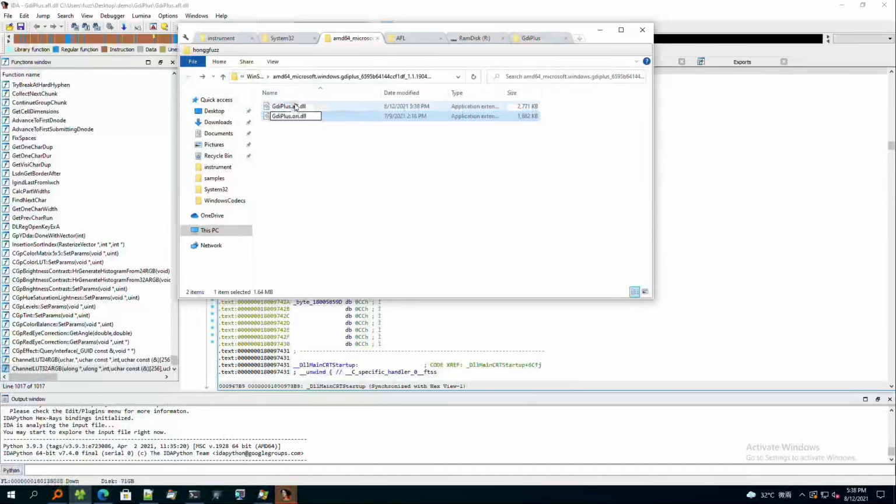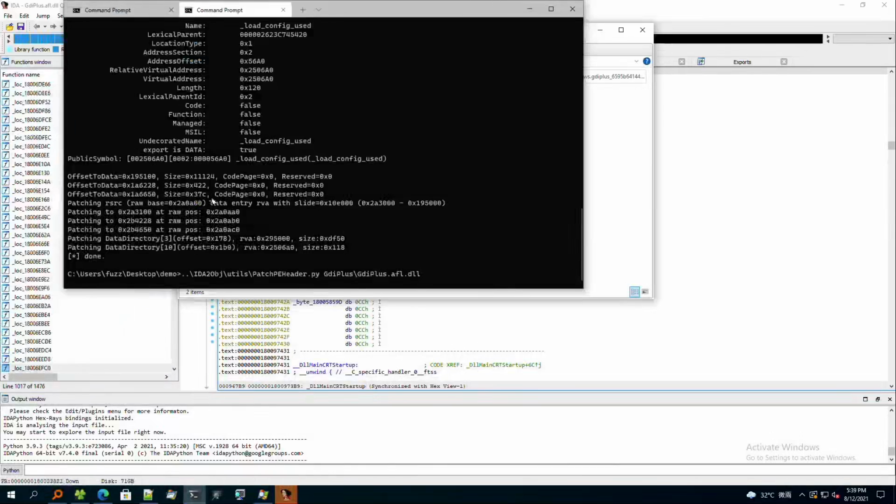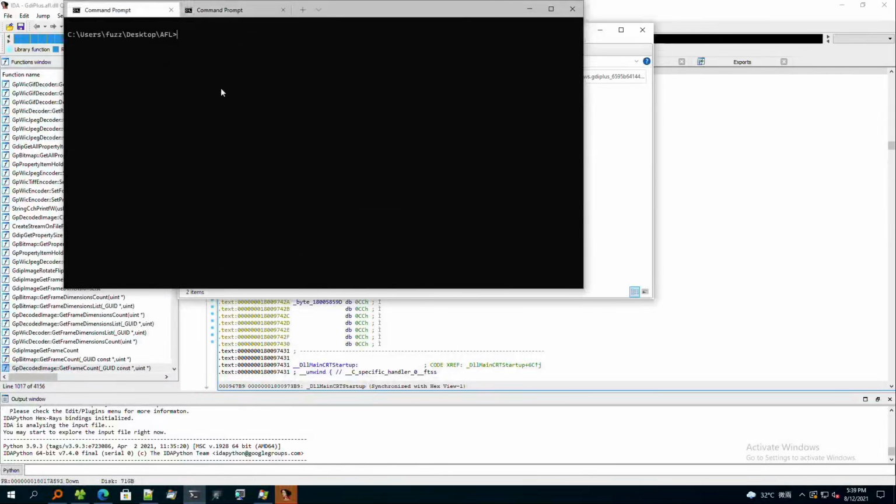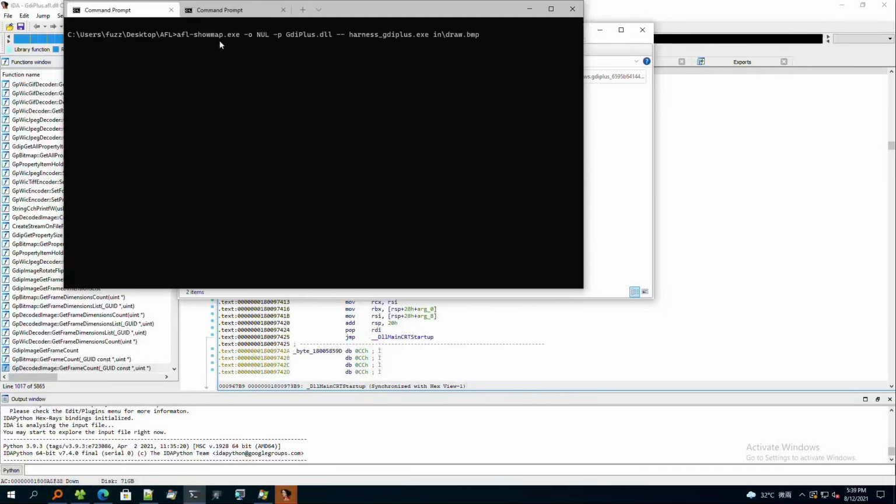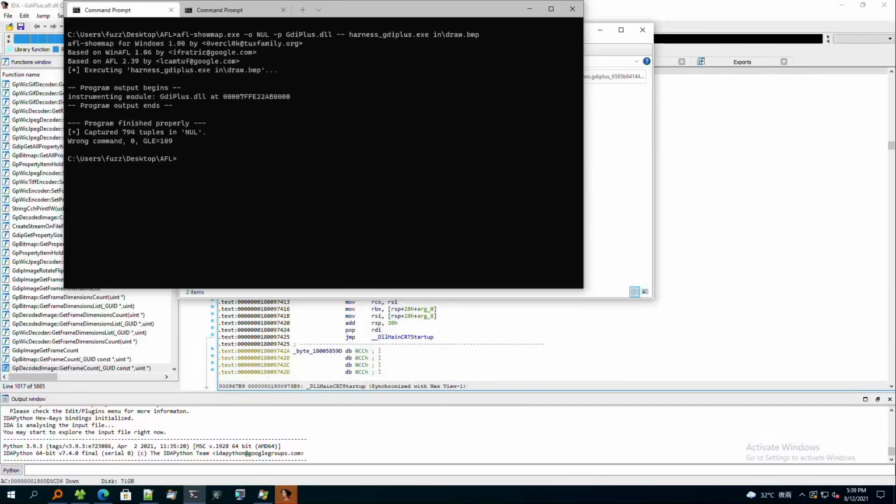Before the fuzz, we can use the command to check the instrumentation. Yes, we can see captured 794 tuples. Next, we will test multiple binaries.